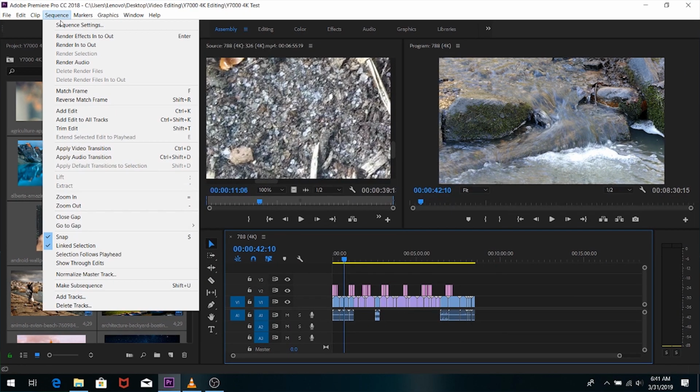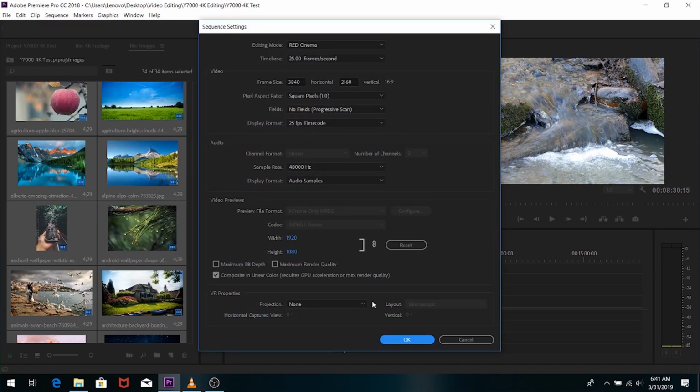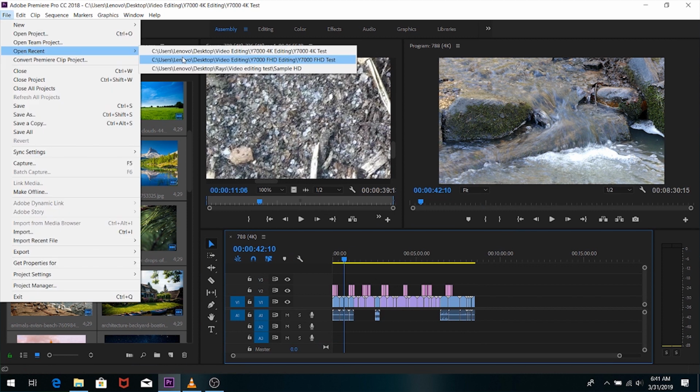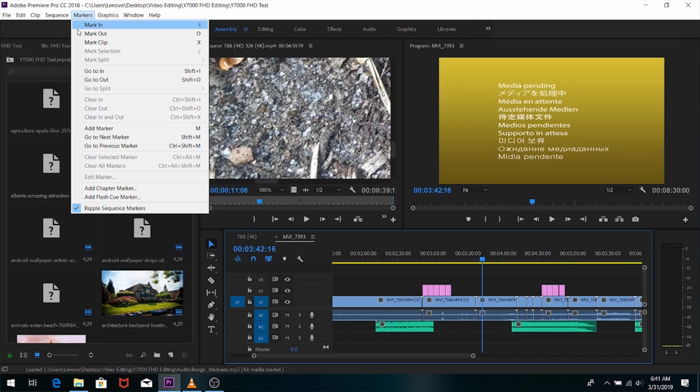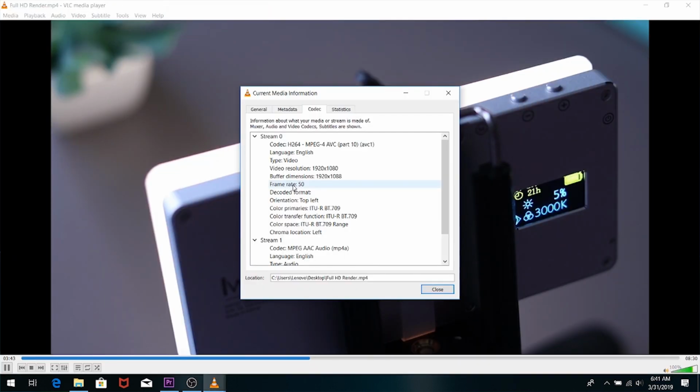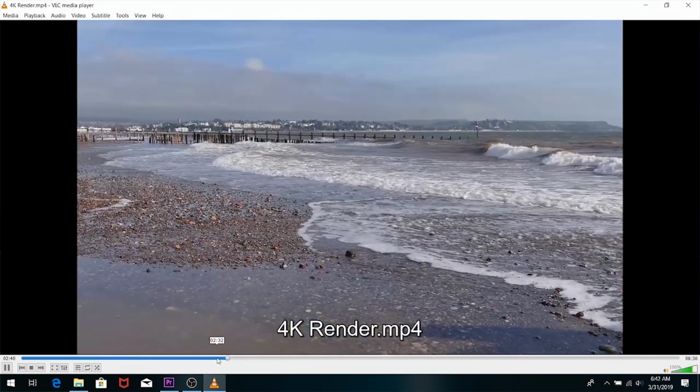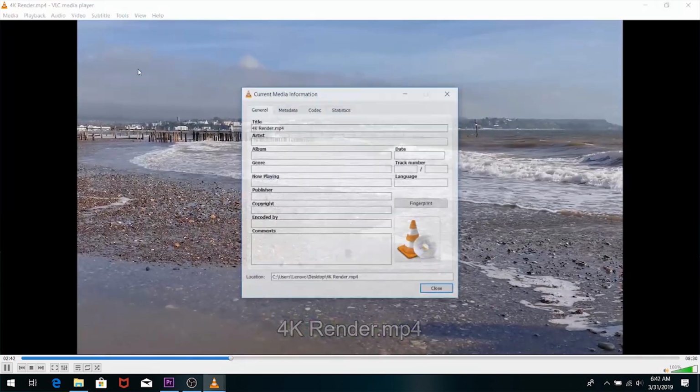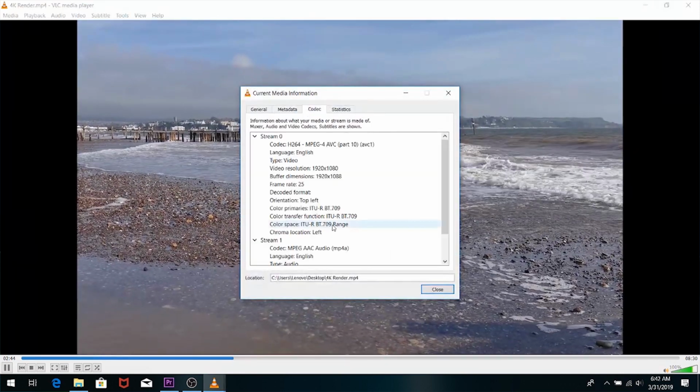So the sequence settings here are basically 25 frames per second. And if I just open up the full HD test and go to sequence settings, as you can see, this is a 50 frames per second project. And that is where the difference comes in. So this is full HD footage rendered at 50 frames per second. And if you have a look at this footage right here, all of that is basically 25 frames per second.